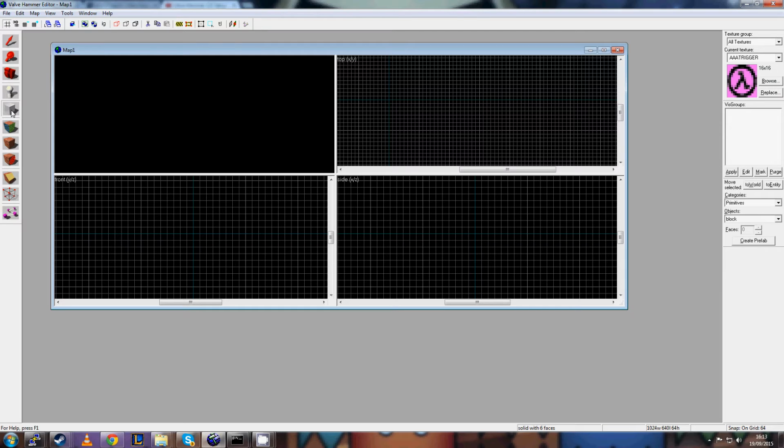This is called the brush tool, and this is the most important tool that you're going to use. If you select this, then you can make a brush in this window, this one, and this one, and you can preview it here. So let's just make a brush.